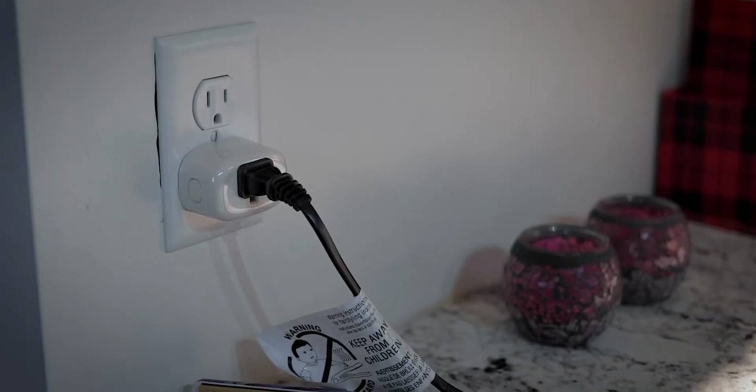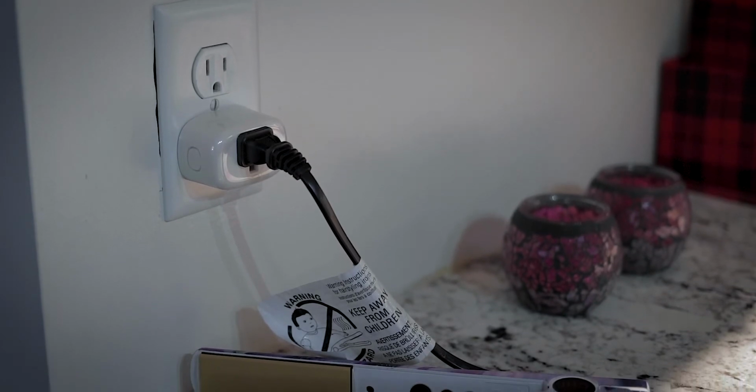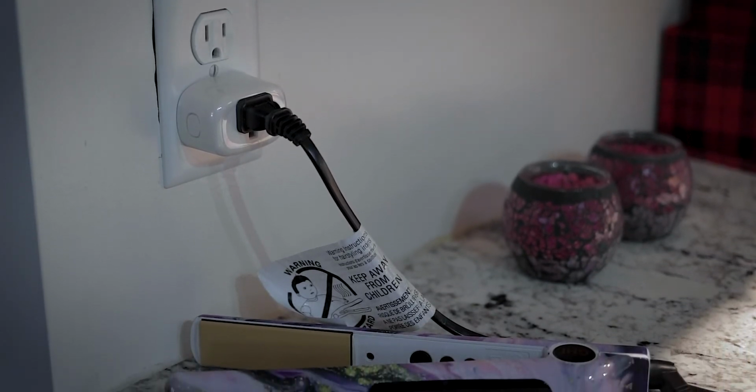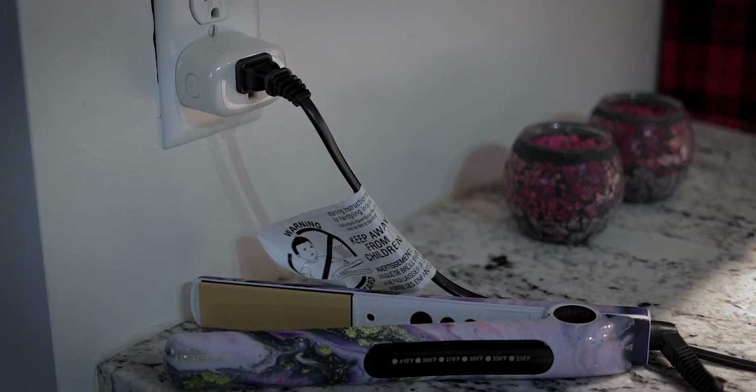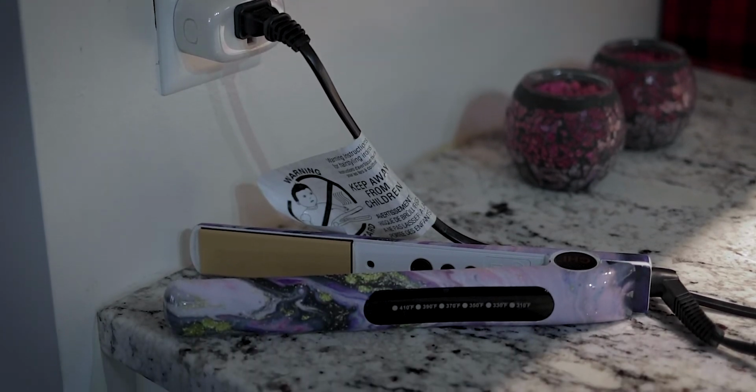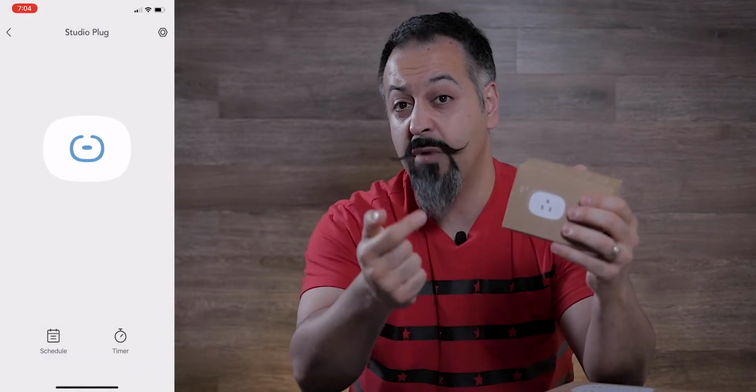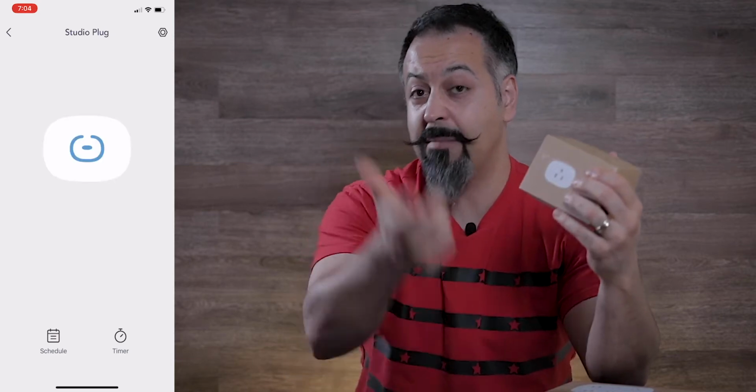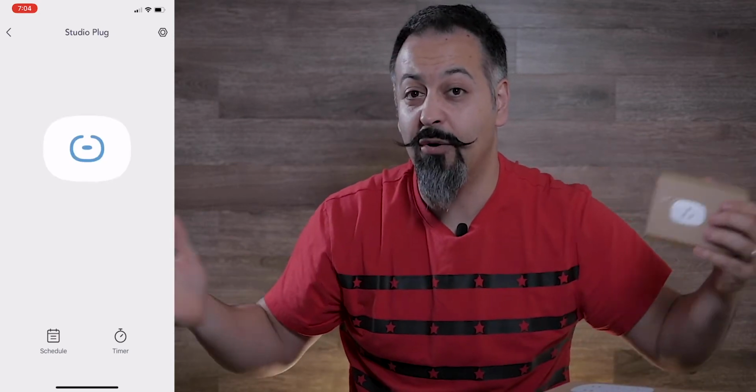If you actually plug these into your commonly used places where you have maybe your iron or your curling iron in the bathroom somewhere that are being used, just plug these in, and all you have to do is remotely turn off the plug. So it doesn't matter what's plugged into it, you know you're safe.